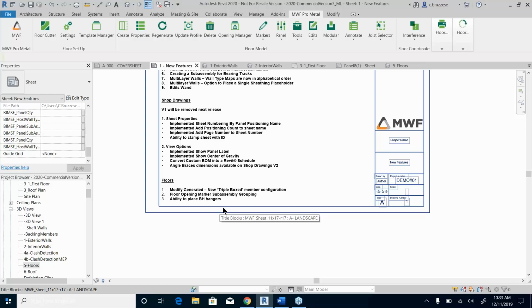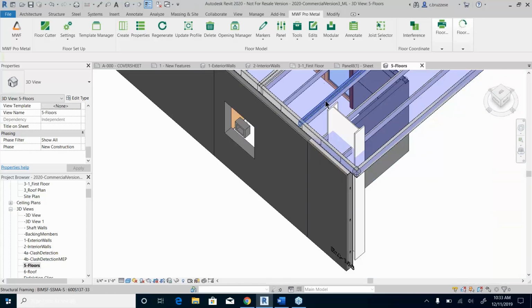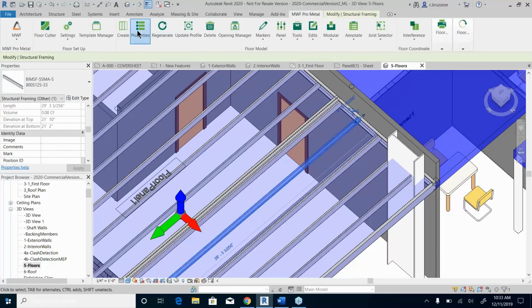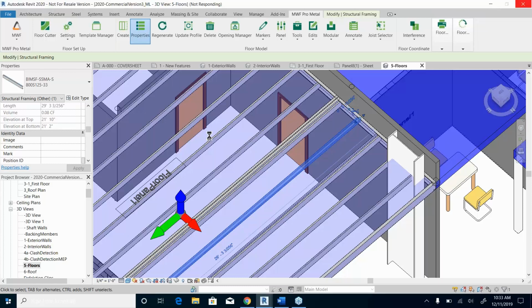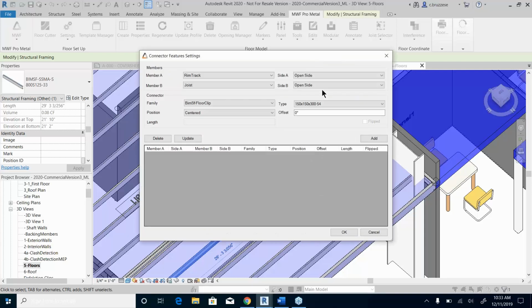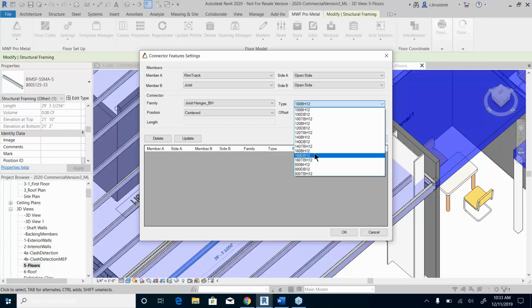And last but not least, a little update that we've done. We've added basically a new family for our floor hangers. So for those floor clips and floor hangers that you've seen, you can add those in the member properties, run to your connectors, and now we just have this option to place a joist hanger and a few families to select from.